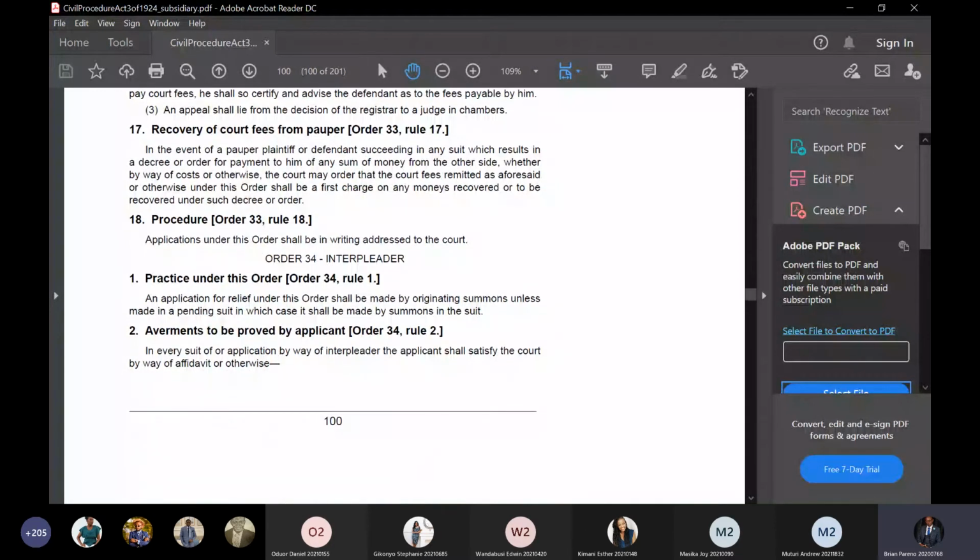Solanka, I actually wanted to say what Stephanie said. Okay. Now, that's very true. You've put it very correctly. But another very simple and obvious reason is because it's provided for in the Civil Procedure Rules that you approach the court using a chamber summons. You can just check it out here, Order 34 Rule 1. An application for relief under this order shall be made by originating summons unless made in a pending suit, in which case it shall be made by summons in the suit. So if it's in a fresh suit, it will be an OS. But if it's in a pending suit, it will be a chamber summons.